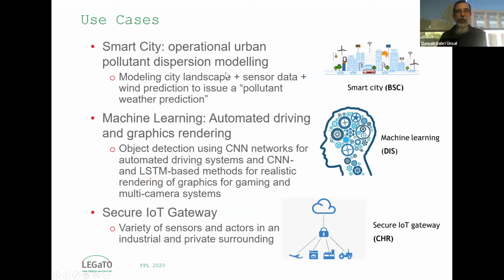We have a smart city use case. It's operational urban pollutant dispersion modeling. So this is, in a way, a pollutant weather prediction on a street-by-street basis. That used to run on the supercomputer, and now we can run it on much smaller form factor devices. In machine learning, we have an automated driving use case, and we have the secure IoT gateway use case as well.